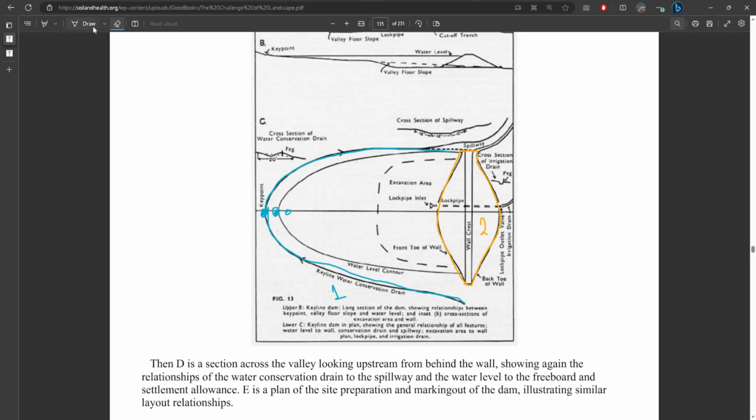Another thing that he says is that the water conservation drain ties directly with the spillway. So we know that this drain is ultimately going to reach the elevation of the full water level contour. So you can see right here, water level contour, this is the full capacity water level. And notice how the drain comes exactly at that level, and then everything transitions into the spillway. So we're going to do the exact same thing. We're going to actually base our full capacity water level off of the water conservation drain and the key point.